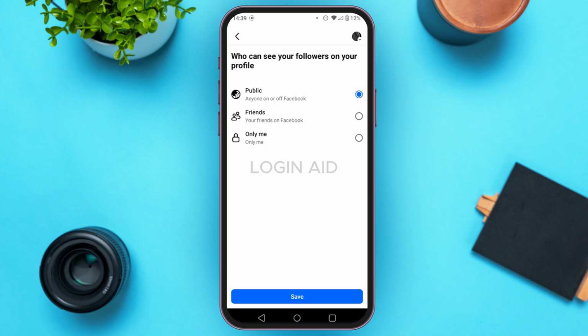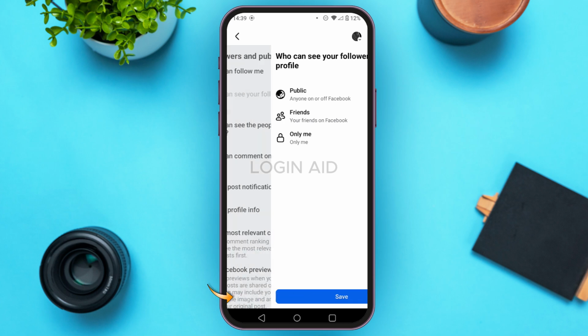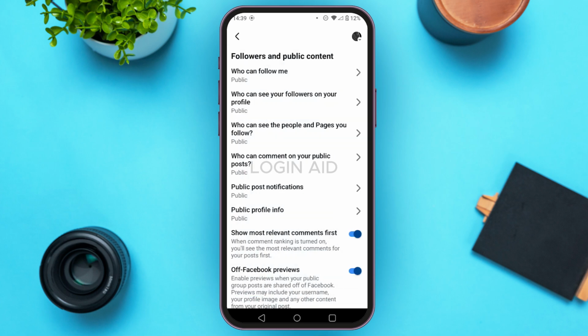After you do that, tap on the save option that you can see on the screen. Now after that, you can see over here your followers will be set to public. That means people will be able to see the followers. So that is how you show followers on Facebook profile.